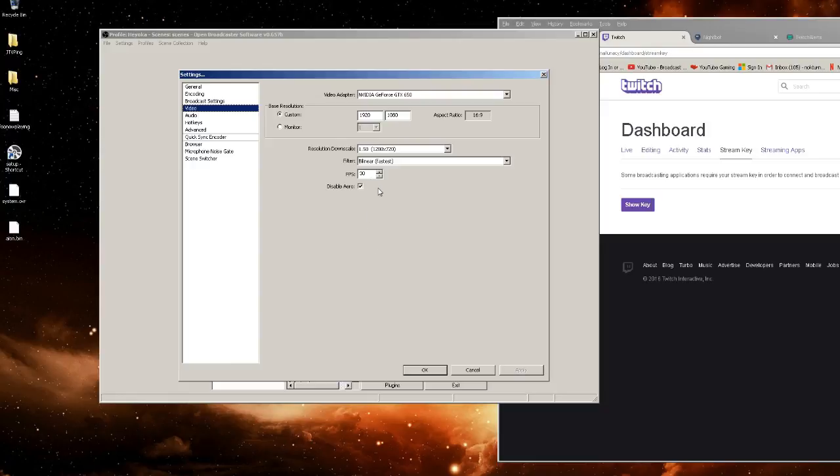FPS, you don't need anything above 30. If you're running Windows 7, disable Aero. Always disable Aero, because it will lag it down if it's not, and it can cause problems. Bilinear, that was fastest. That causes less strain on your CPU. You can do it higher, but you're going to cause a lot of strain on your graphics card, the encoding.